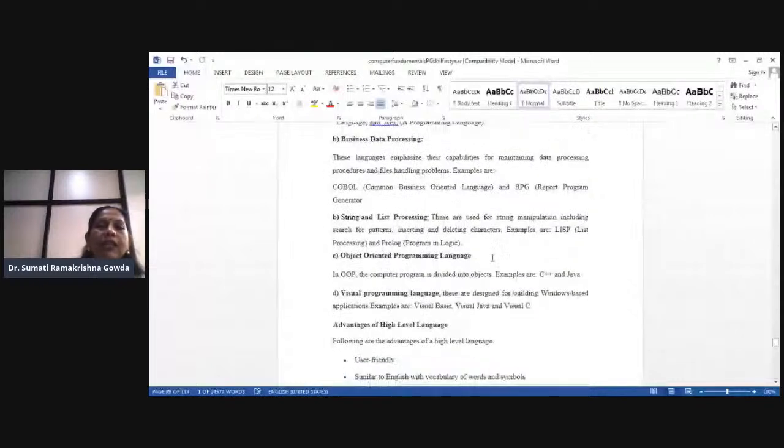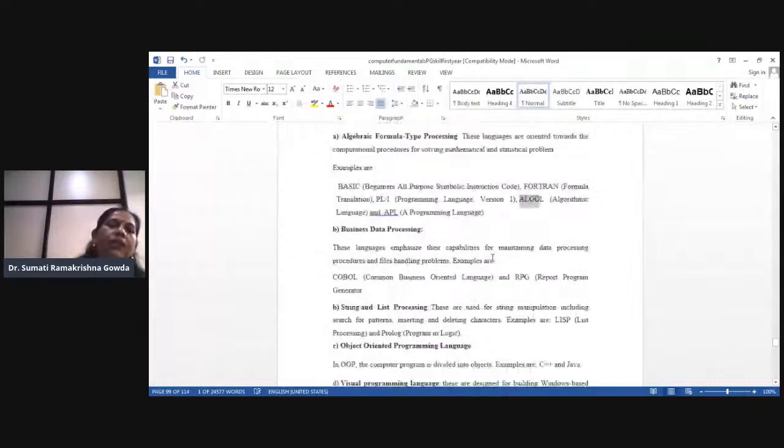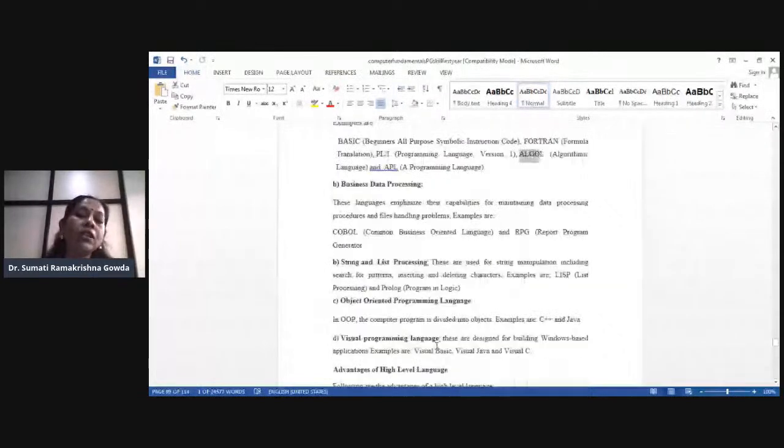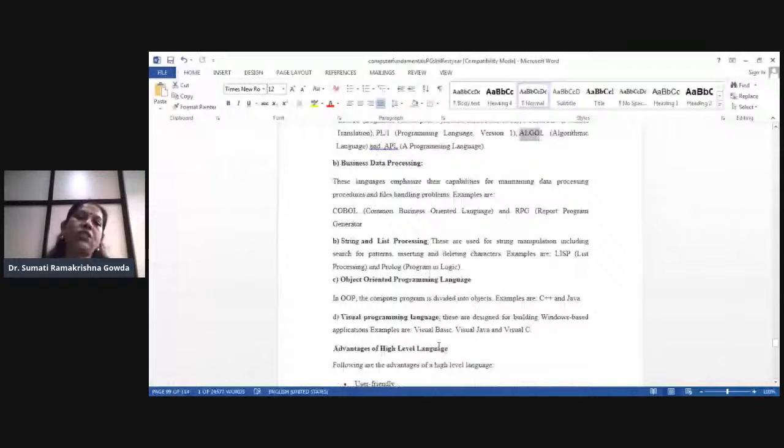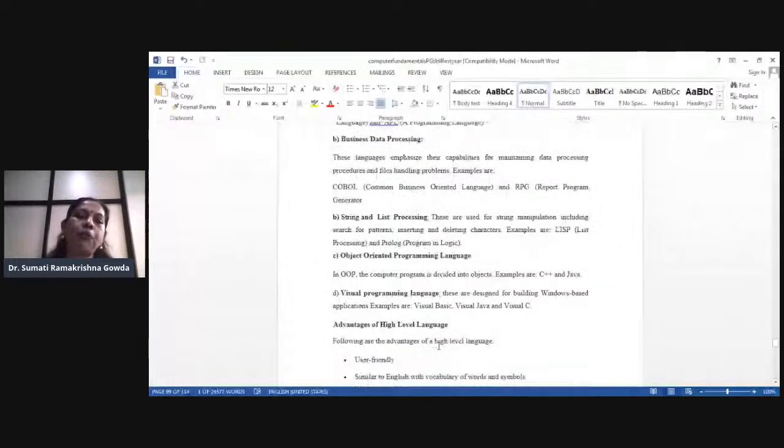Okay. Next, you have Java, Oracle, FoxPro, etc. Now many are there. They are all high-level languages. Next is business data processing. These languages emphasize their capabilities for maintaining data processing procedures and file handling problems.